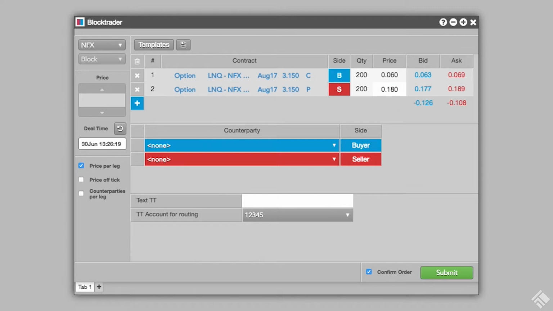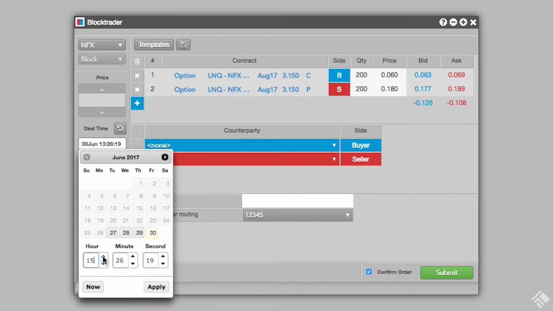When submitting a block trade, we use the deal time field to set the time of the transaction. We click the deal time field to enter the time the trade occurred, or we can click the reset button to return the value to the current time.